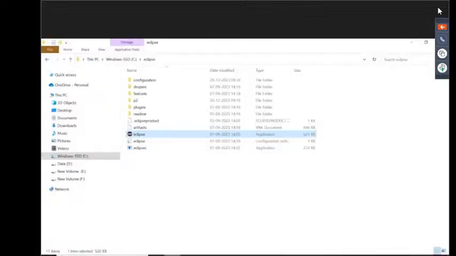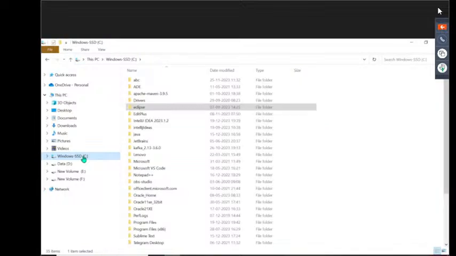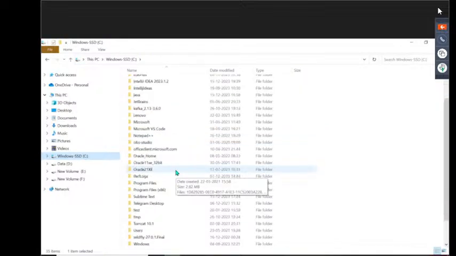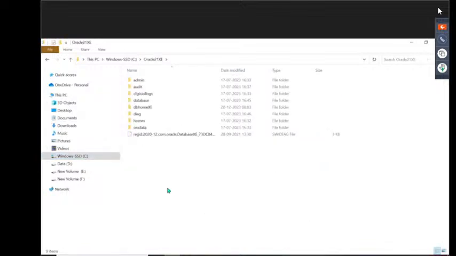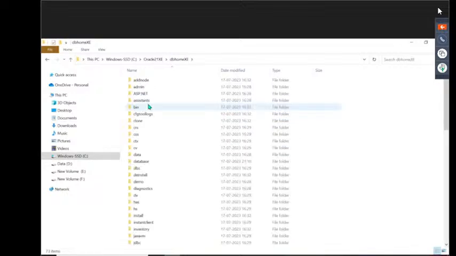Next, in my system, I installed the Oracle database. Where did I install it? In the C drive, please check it. Inside the C drive, Oracle 21XE is available. Open this Oracle 21XE. Inside it, there is DB Home XE.